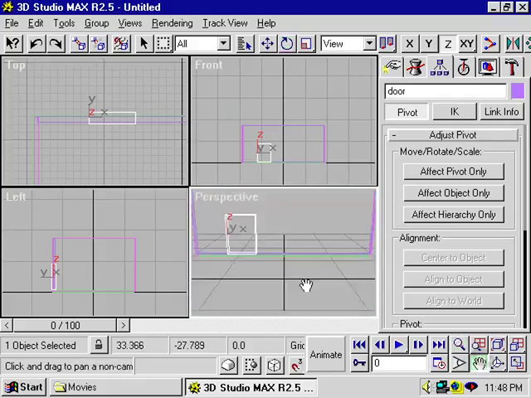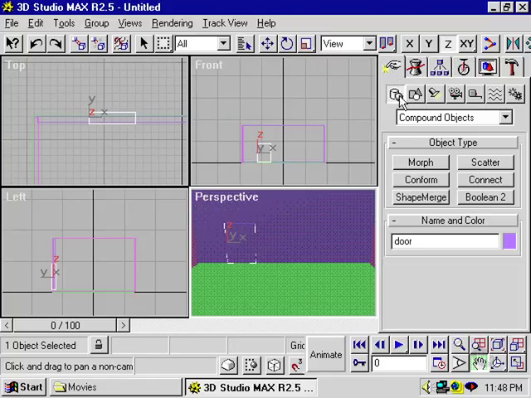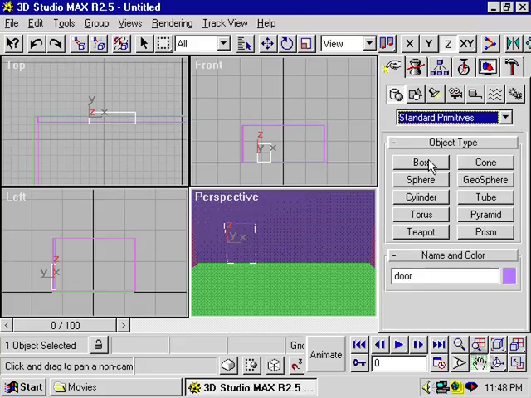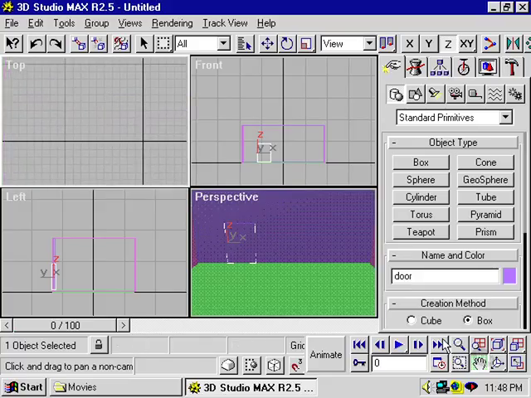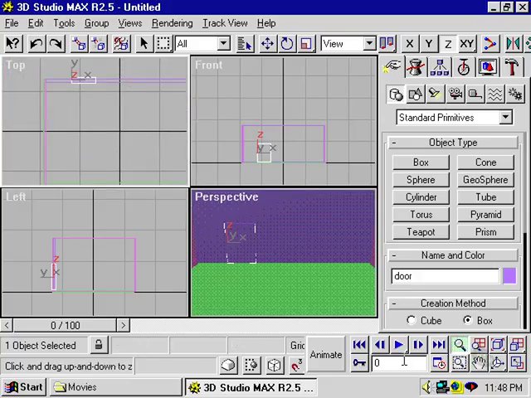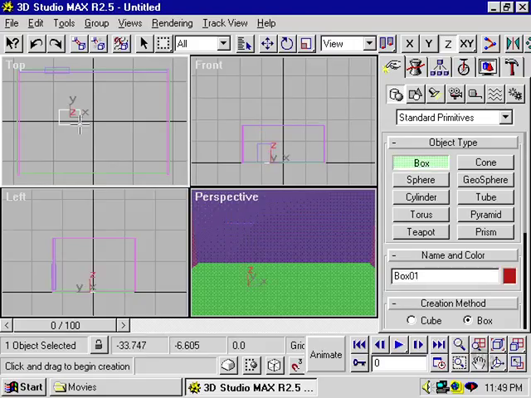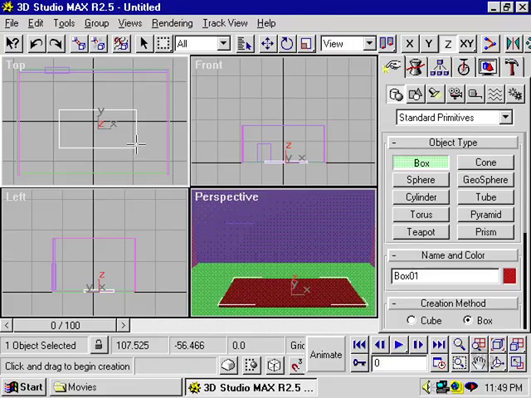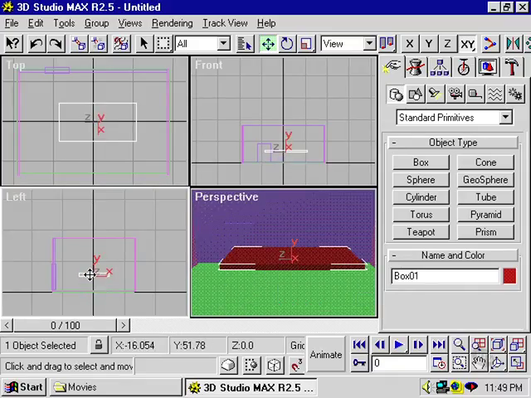Well, let's put some objects into the room. Click back on the Create panel, go back to our standard primitives, and let's create a box. And we'll zoom out in our top view so we can see the whole floor of the room. Now I'm going to create a table using the box primitive object type. Click and drag to select the shape of our table. Extrude it just a little bit. Use the Select and Move tool to move it in the left view, just off the ground, like so.